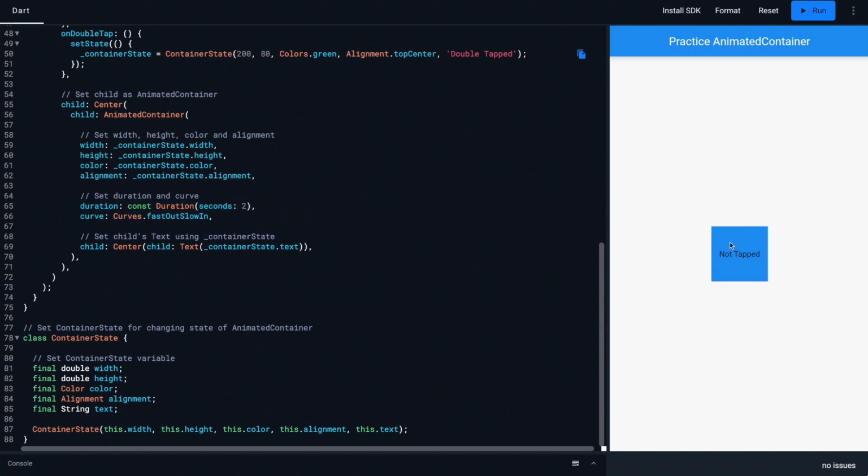When we press on the container briefly, it becomes yellow with a height and width of 200. When pressed long, it becomes a long red container. And when we double click it, it becomes a long horizontal green container.